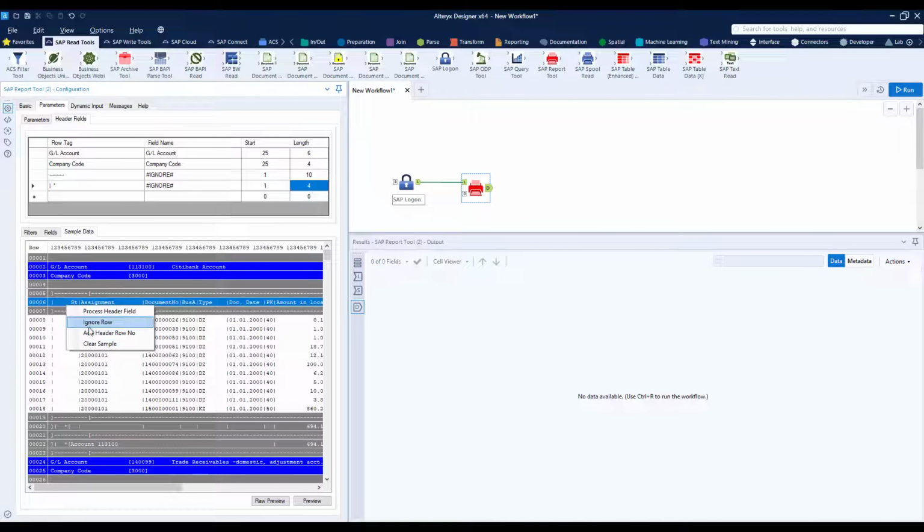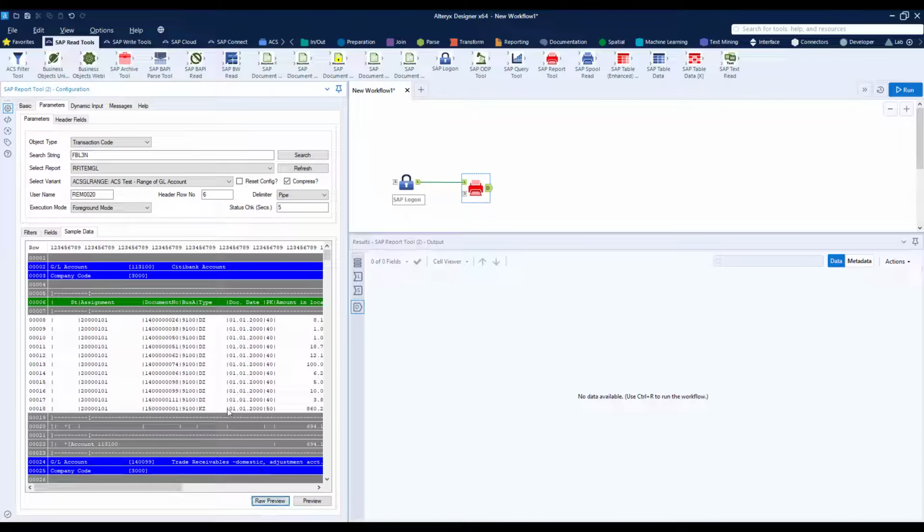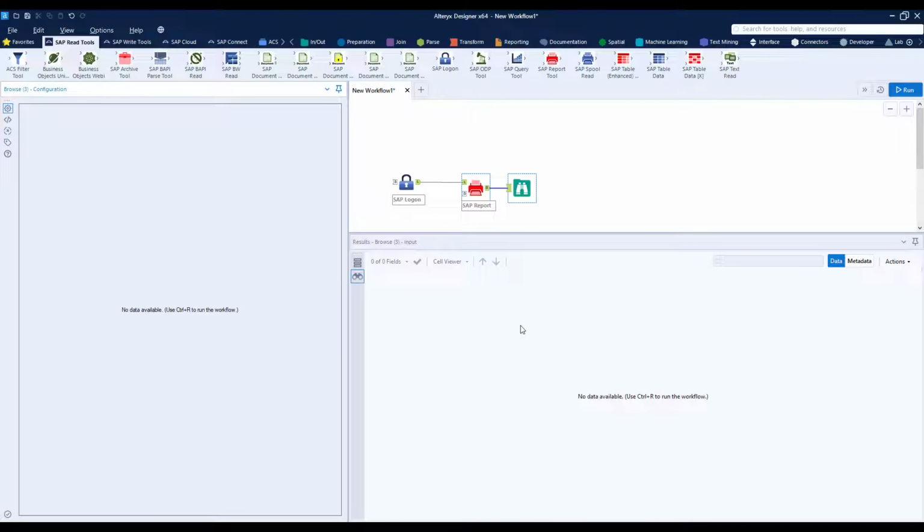We can see a line in here also, however, that we want to use as our headers for the rest of the table, and that's line 6. So if I raw preview again, that's color coded in green, and if I hit preview, we can see that our GL and our company code have been added to the columns. Now if I add a browse tool, we can complete our workflow and run it.